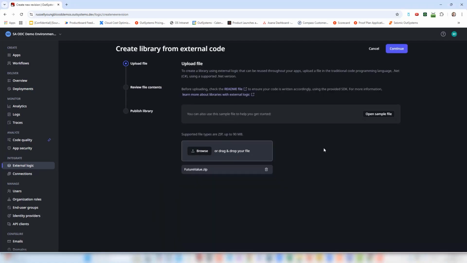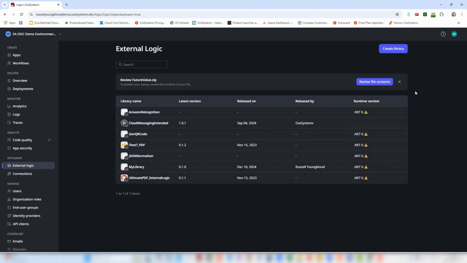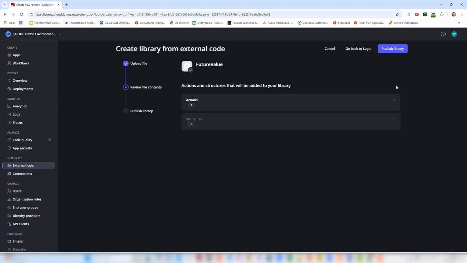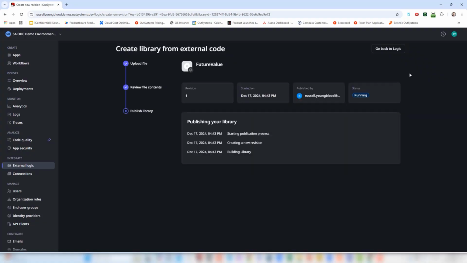Once you drag and drop this, you can click the Continue button, and then it's going to give you an opportunity to take a closer look at the file content. So we'll do that as well. We can go ahead and expand the actions that have been created. We can see the calculate future value action, the 3 input parameters, and we can see the output parameter calculate future value seems to be ready to go.